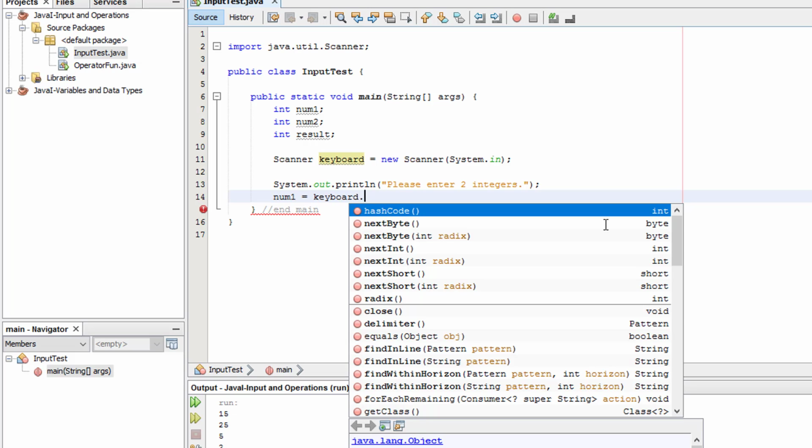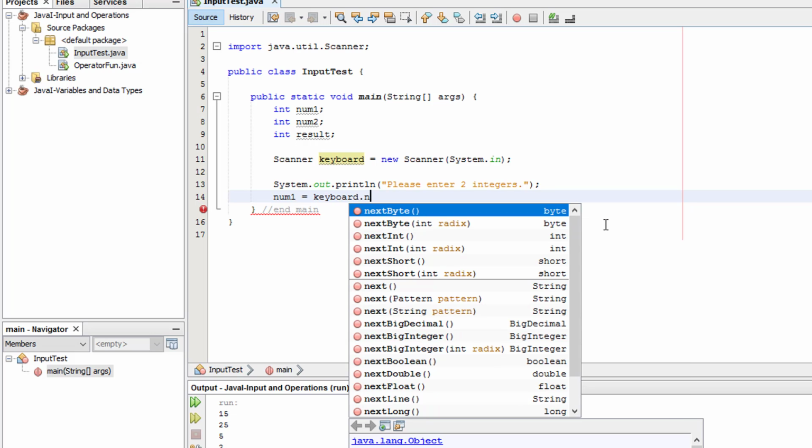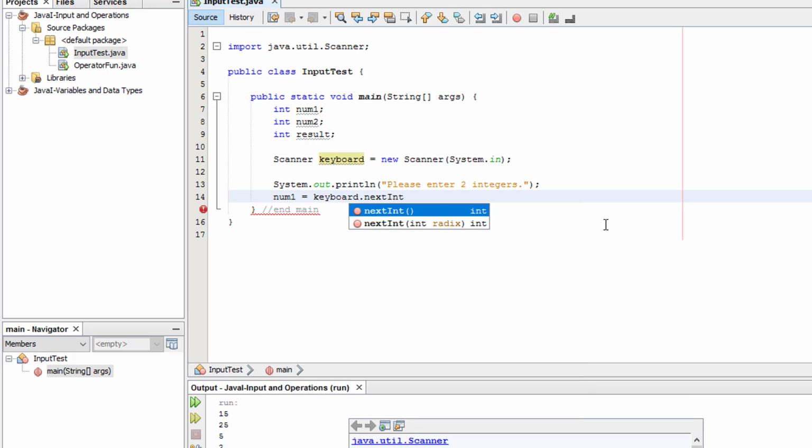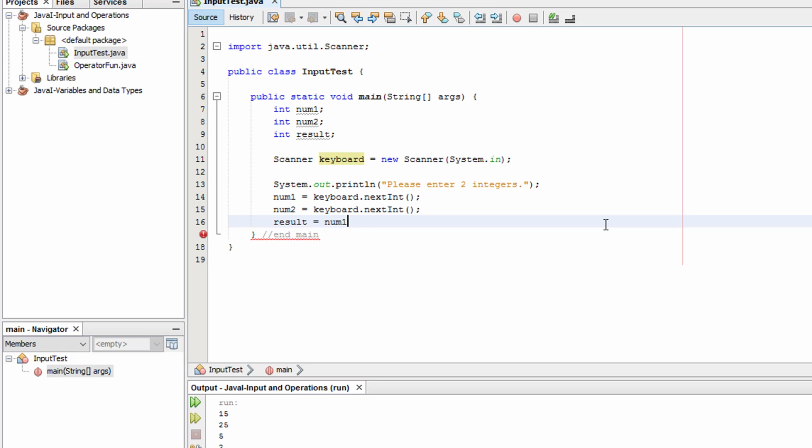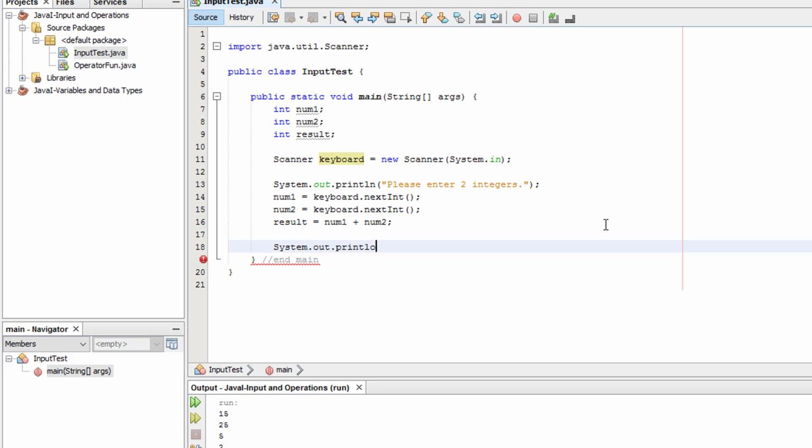This particular class allows us to have different options as well. So we've got next int, okay, and then num2 equals keyboard dot next int. And then finally, we're not actually inputting the result, we're calculating the result. So we're going to say result equals num1 plus num2. Now let's print it out.